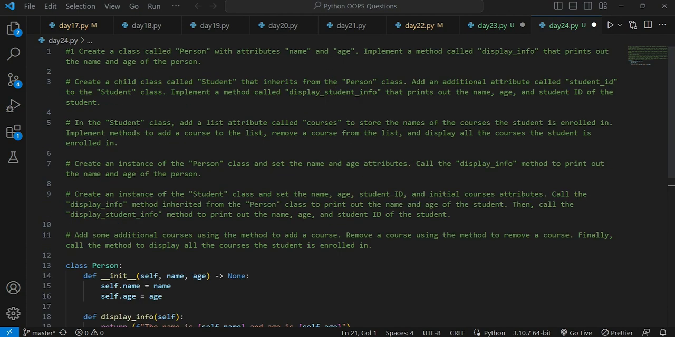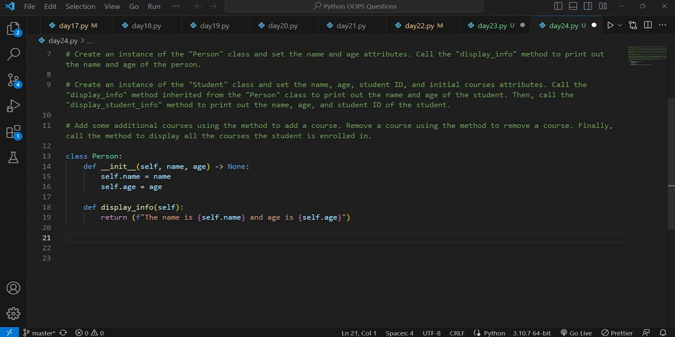Now it's time to move further in this tutorial and create a child class. Create a child class called student that inherits from the person class. Add an additional attribute called student ID to the student class. Implement a method called display student info that prints out the name, age, and student ID of the student. So let's do this and create our child class.